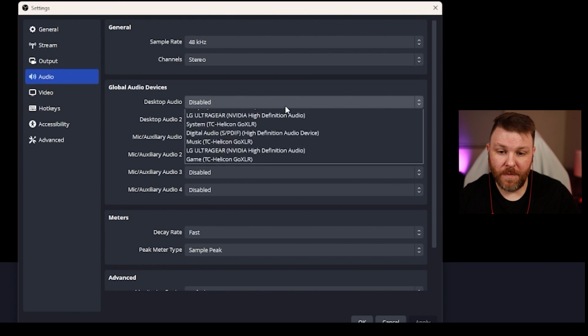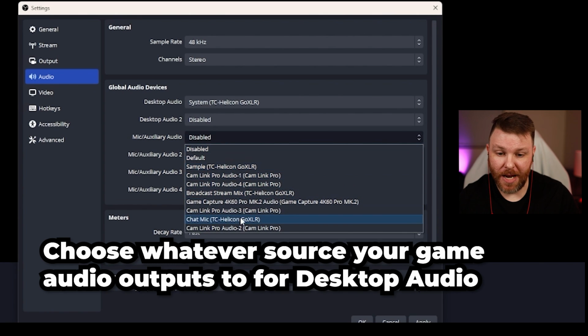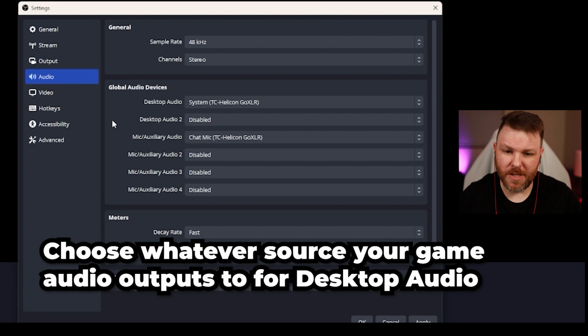Next, I'm going to audio. I'm going to add system for my desktop audio, and my microphone is going to be my actual microphone. I recommend doing something similar.